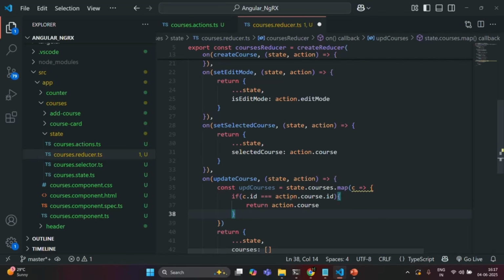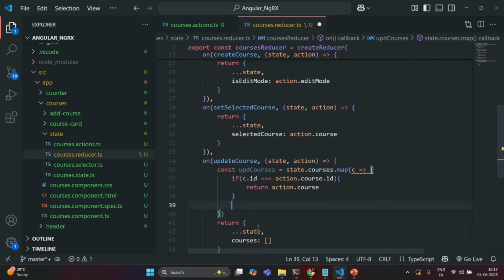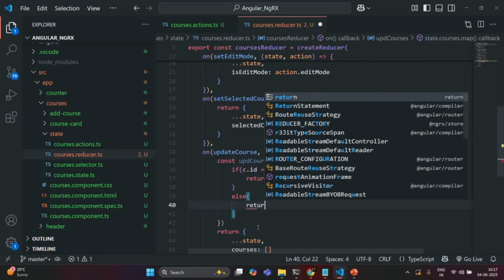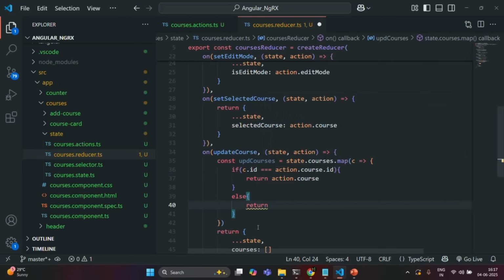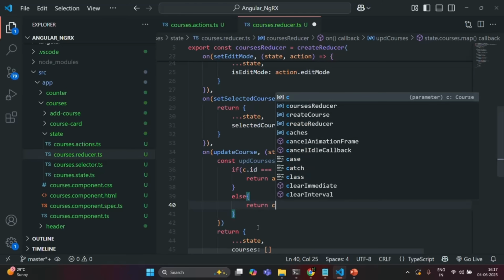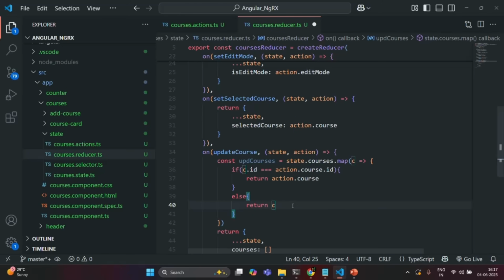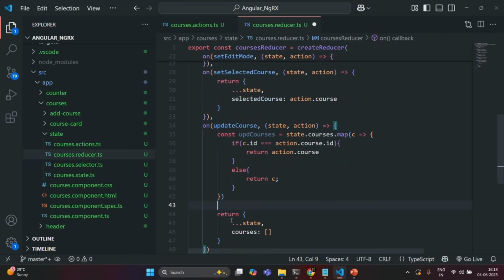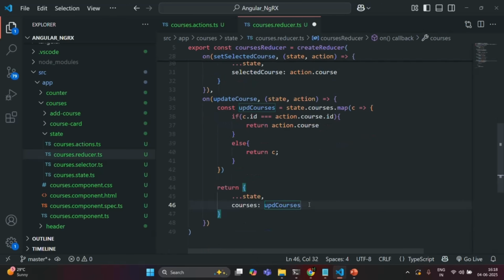Otherwise, if the ID for the course does not match, in that case, we want to return the course from the previous state itself, because that means those courses are not updated. So I'm going to return C. I hope this logic is clear. Okay, and now we are going to set this courses with this updated course. With this, let's save the changes. So our reducer is ready.